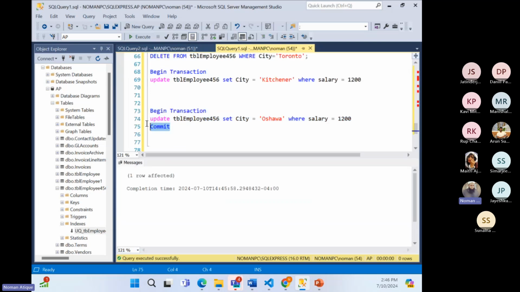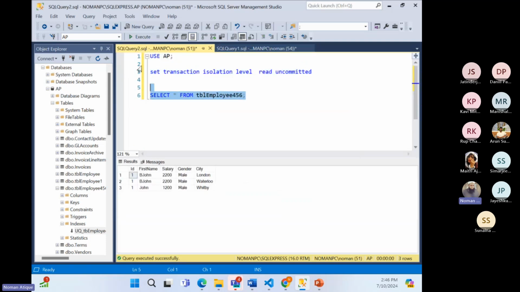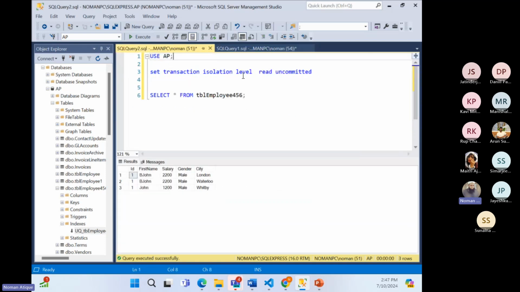And now if I come here and I do not commit it, and I say from Oshawa, I want to change this to Whitby, for example. Look at that. If I start this transaction and I come over here and I have set read uncommitted as well, look at that. I'm getting the uncommitted one, and I'm getting this Whitby as well, because it's doing transaction isolation level read uncommitted. Make sense? So the uncommitted one will come up over here if we have set up the isolation level for that one.